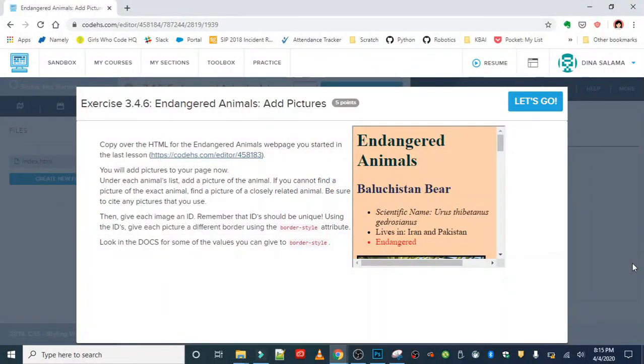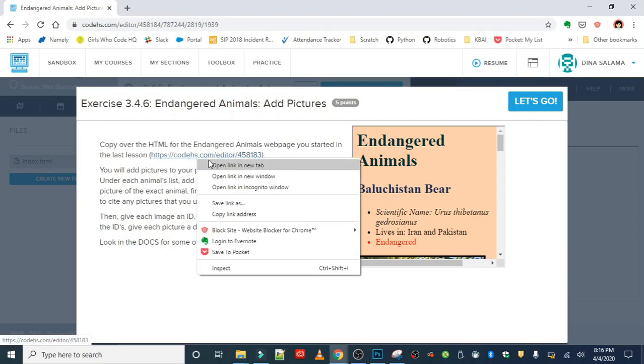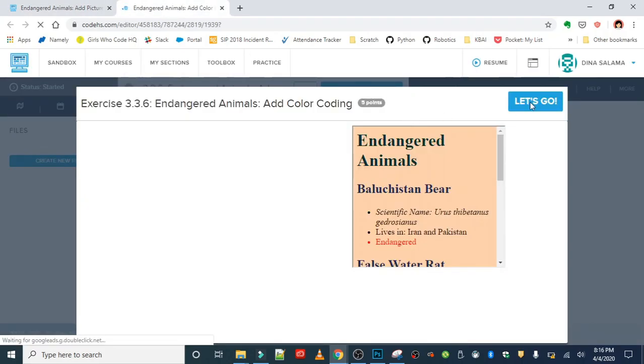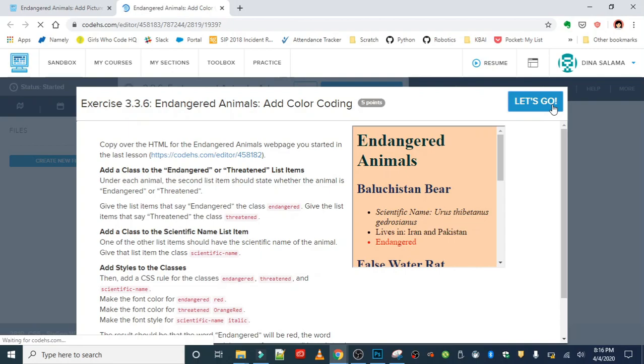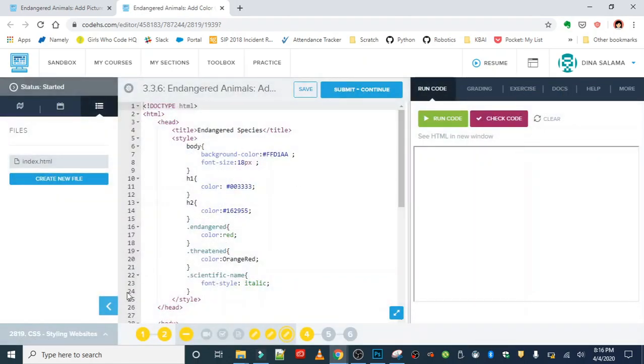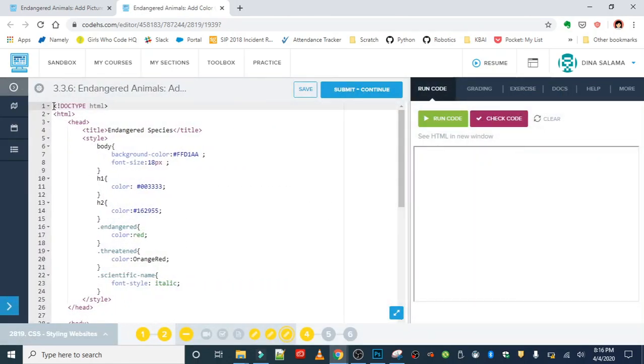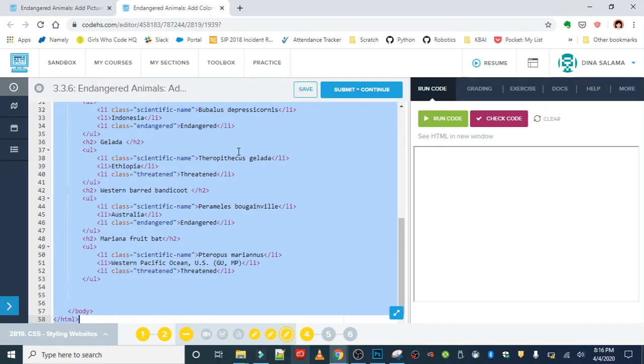Okay, guys, last ID exercise, you're doing amazing, is going to be endangered animals, add pictures. Copy over the HTML from the endangered animals exercise that we just styled, and I'm just going to open that up and copy it. So this was the one where we assigned classes to endangered, threatened, and scientific name, and then we wrote some rules to style it. I'm just going to grab that code, Control C to copy.